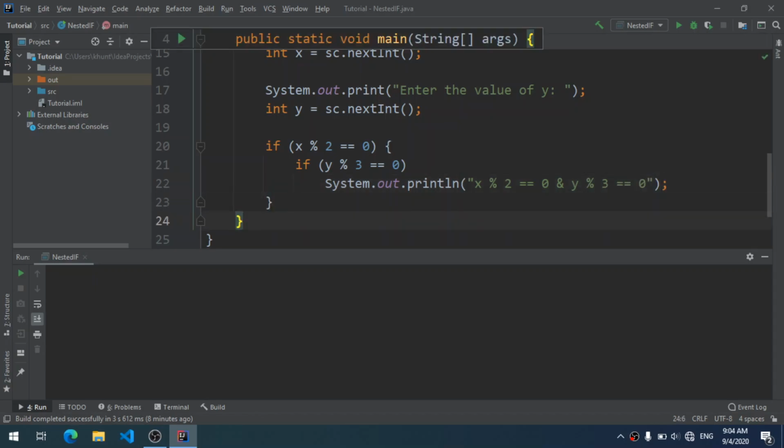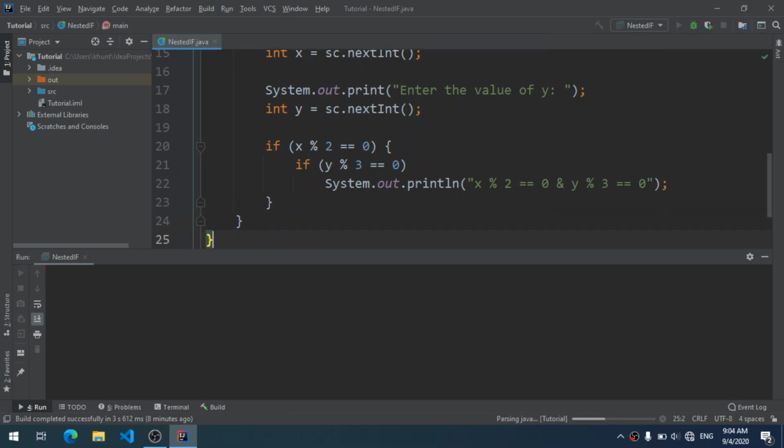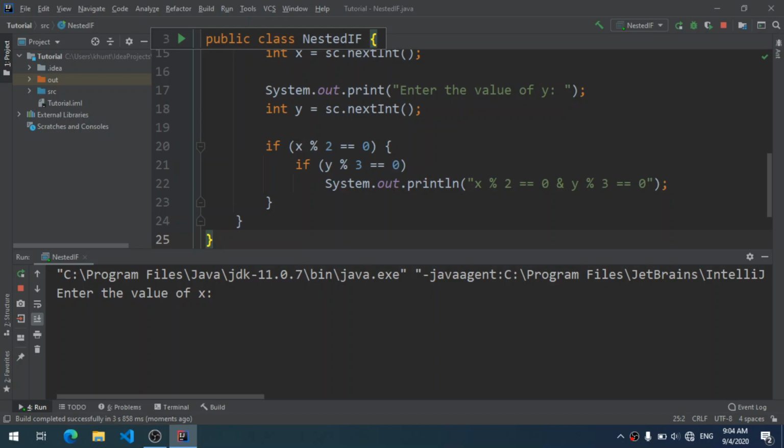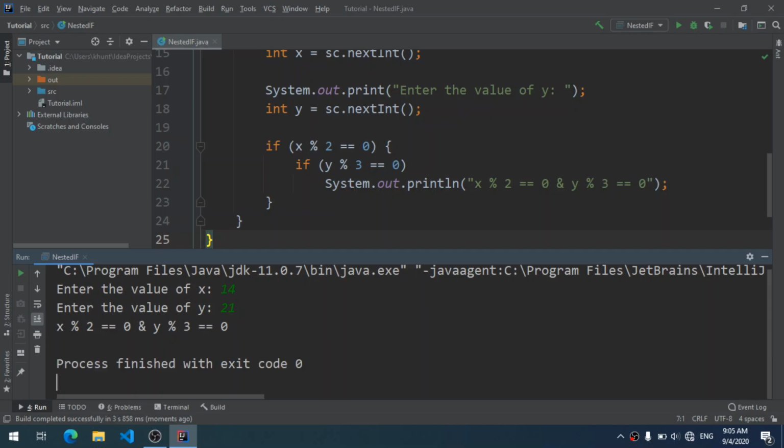Let me run this program in my IDE, and you can see that my console is prompting me to enter the value of x. I'll give the value of x as 14, which is divisible by 2, and the value of y as 21, which is also divisible by 3. If I hit enter, it says x modulus 2 is equals 0 and y modulus 3 is equals 0. Because the two conditions are satisfied in my Java program, this println statement is successfully executed to my console window.